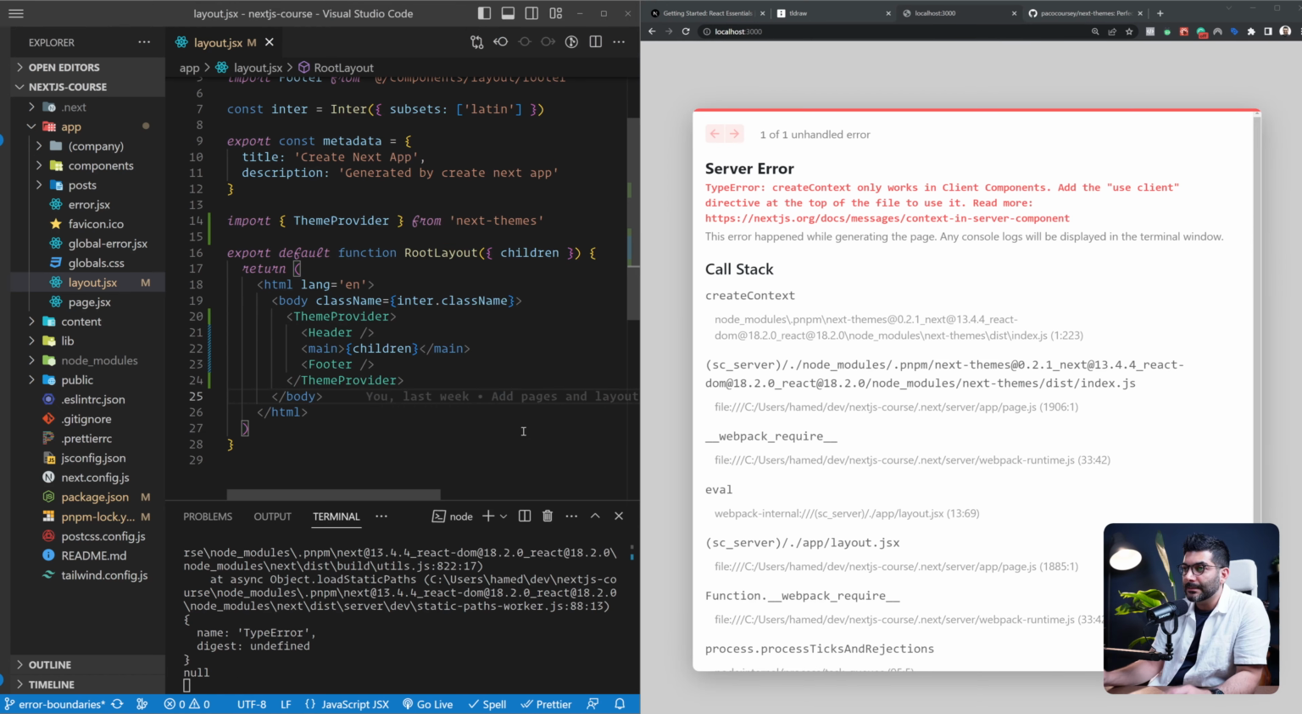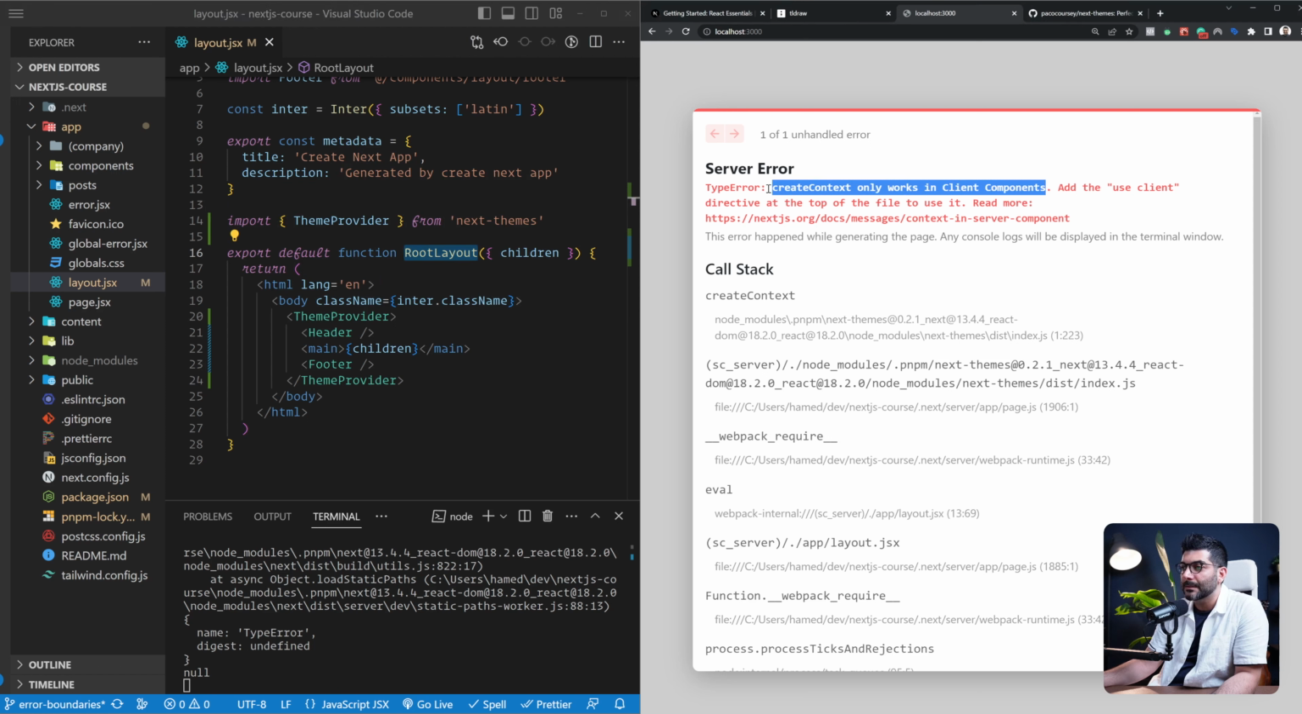Now, as you can see, this doesn't work because, as I mentioned, most of these third-party packages rely on React context to share functionality throughout your application, and React context, or any other React hook for that matter, is not supported inside your React server component, and our root layout is a React server component. As you can see in the error here too, it says createContext only works in client components, which root layout is not. It says add a use client directive at the top of the file to use it. Now we know root layout cannot be a client component.